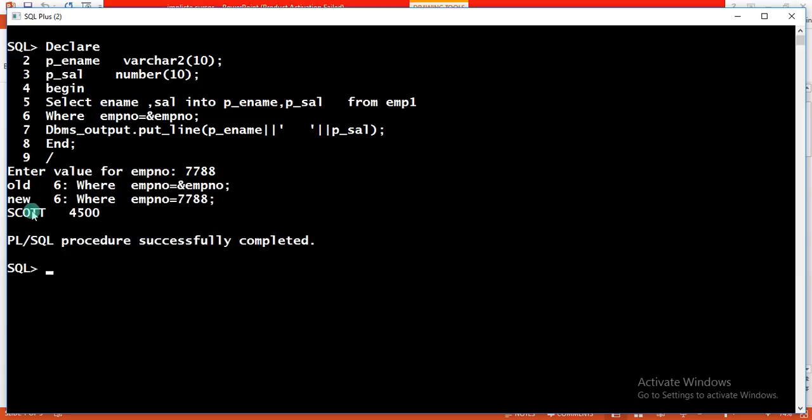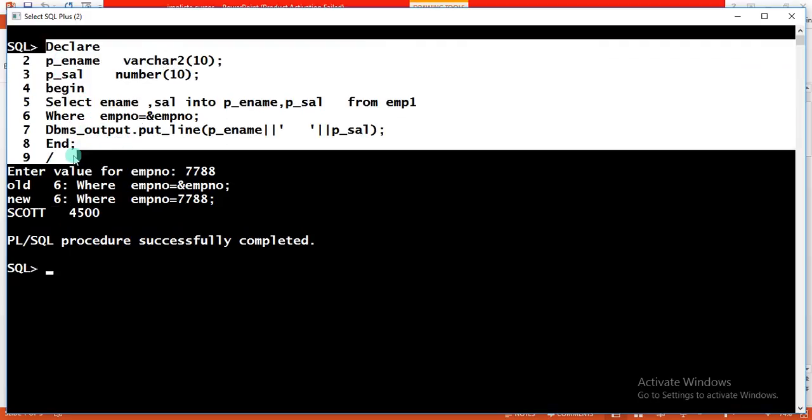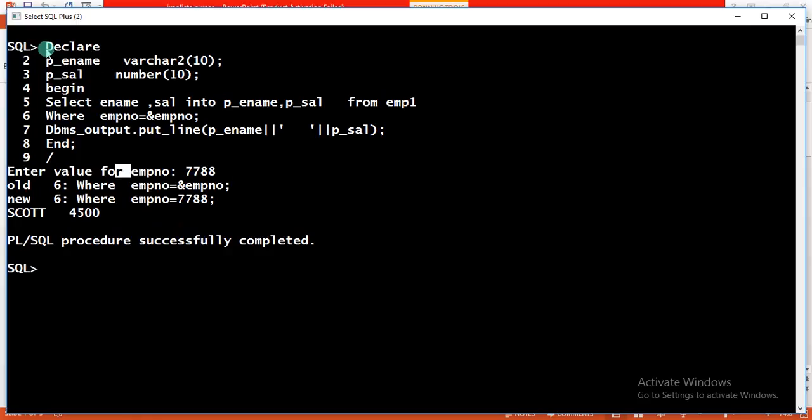Now the employee name Scott and salary 4500 are displayed for employee 7788. Now the data will be displayed. This entire program is implemented by using the implicit cursor. Internally, the implicit cursor creates the cursor memory area. In that cursor memory area, it retrieves the data from the database table, stores it in the implicit cursor memory area, then retrieves it and stores it into the created PL/SQL variables.